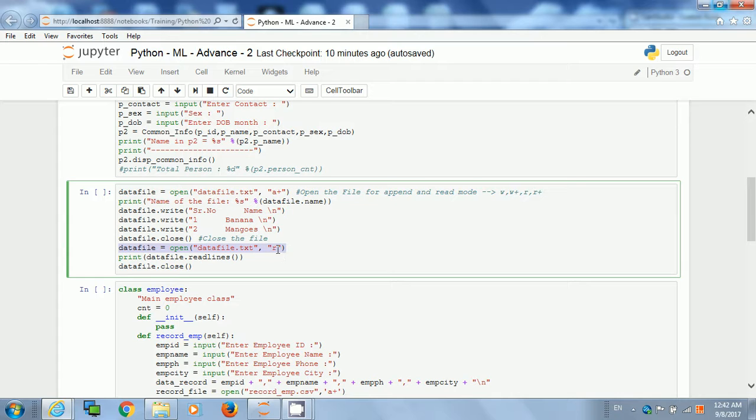Now again here I'm opening the file in read only mode, and I'm saying print data file dot read lines. Read lines is a method again, which reads the lines starting from the beginning to the end of the file object. Data file is a file object here. Then I'm closing it here, which I already showed.